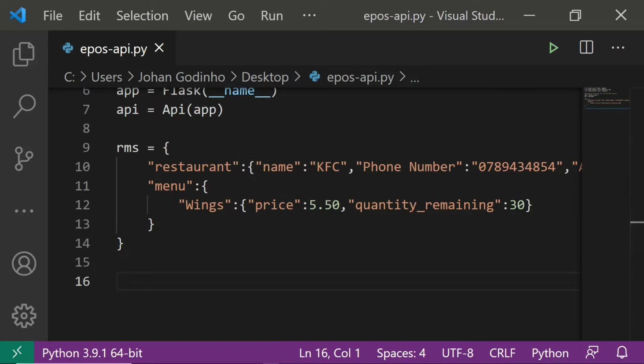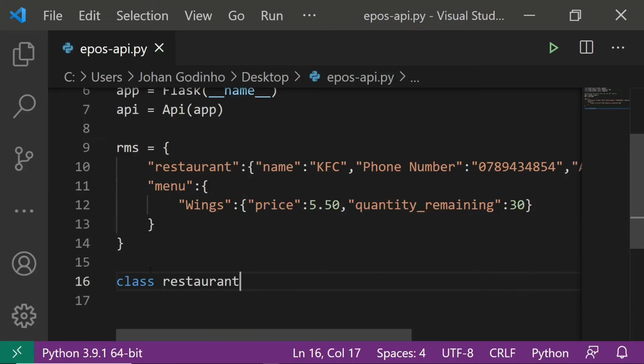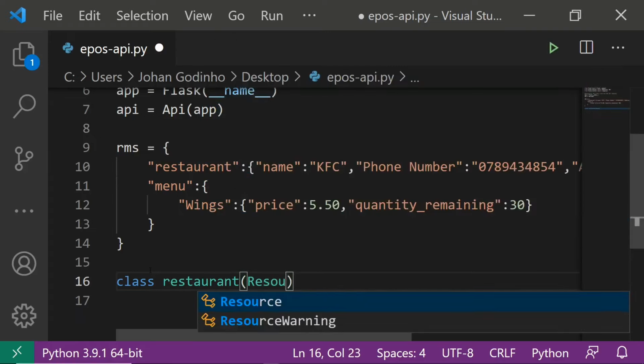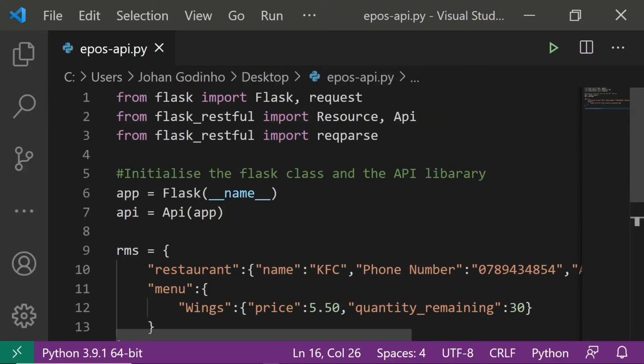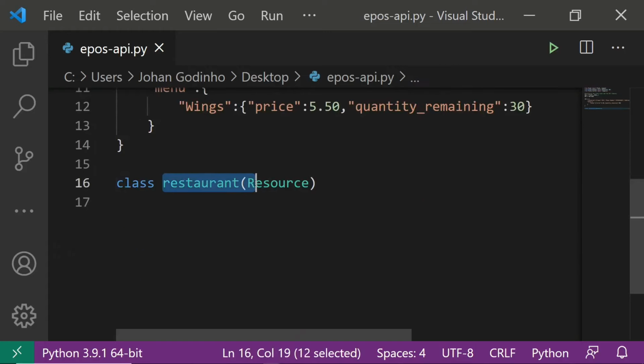So once we're done with that, what we need to do next is create a class which is going to be called restaurant. So our class is going to be called restaurant, and then inside the class what you want to do is, as an argument, pass in the resource class that we imported earlier. So up here we imported the resource class from Flask RESTful. We need to pass that class into our restaurant class right here.